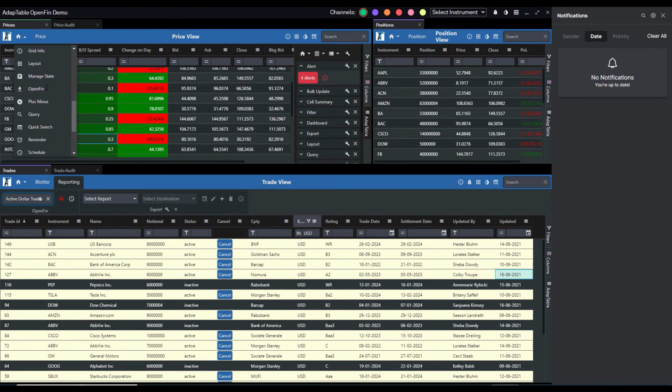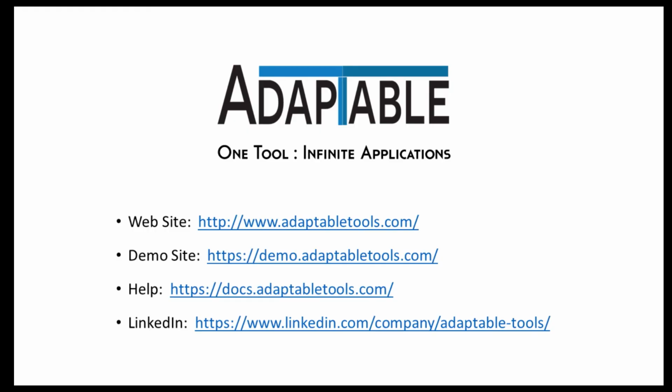There's lots more in Adaptable, as you can see. We've only seen in this demo a tiny subsection of all the functionality that's available, but hopefully it's giving you a sense of the very rich, powerful functionality available to you and how configurable it is.